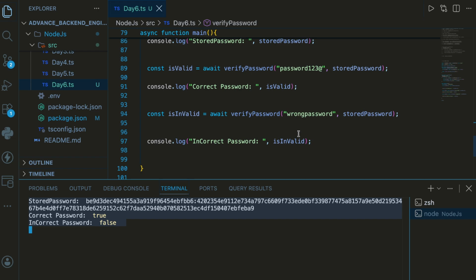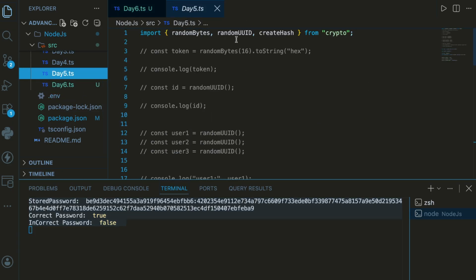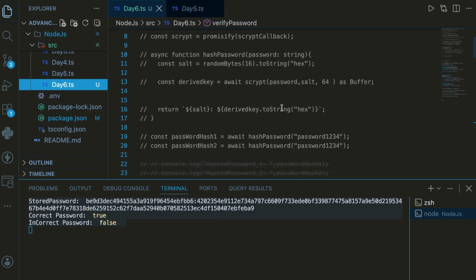And with that, we have completed our Node.js Crypto Module section. In previous videos, we started with the process object and learned how Node.js provides information about the running application and operating system. Then we learned about process.env and environment variables. Then we built a small CLI application using process.argv. After that, we moved into the crypto module. We learned about randomBytes, randomUUID and createHash. And finally, we learned how to securely hash and verify passwords using scrypt.